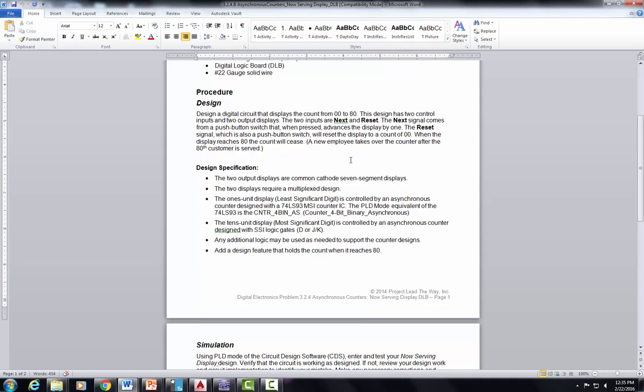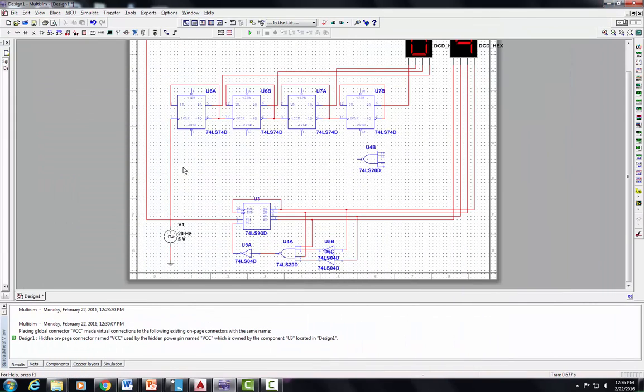It says design a digital circuit that displays the count from 00 to 80. The design has 2 control inputs. The 2 output displays. The 2 inputs are next and reset. So I need to have a next button, which my clock is replacing right now. Reset I'll get to later. The next signal comes from a push button switch that, when pressed, advances the display by 1. The reset signal, which is also a push button switch, will reset the display to the count of 00. When the display reaches 80, the counter will cease. So I don't even want it to reset. So that's different than what I've been dealing with. I just want it to stop at 80.